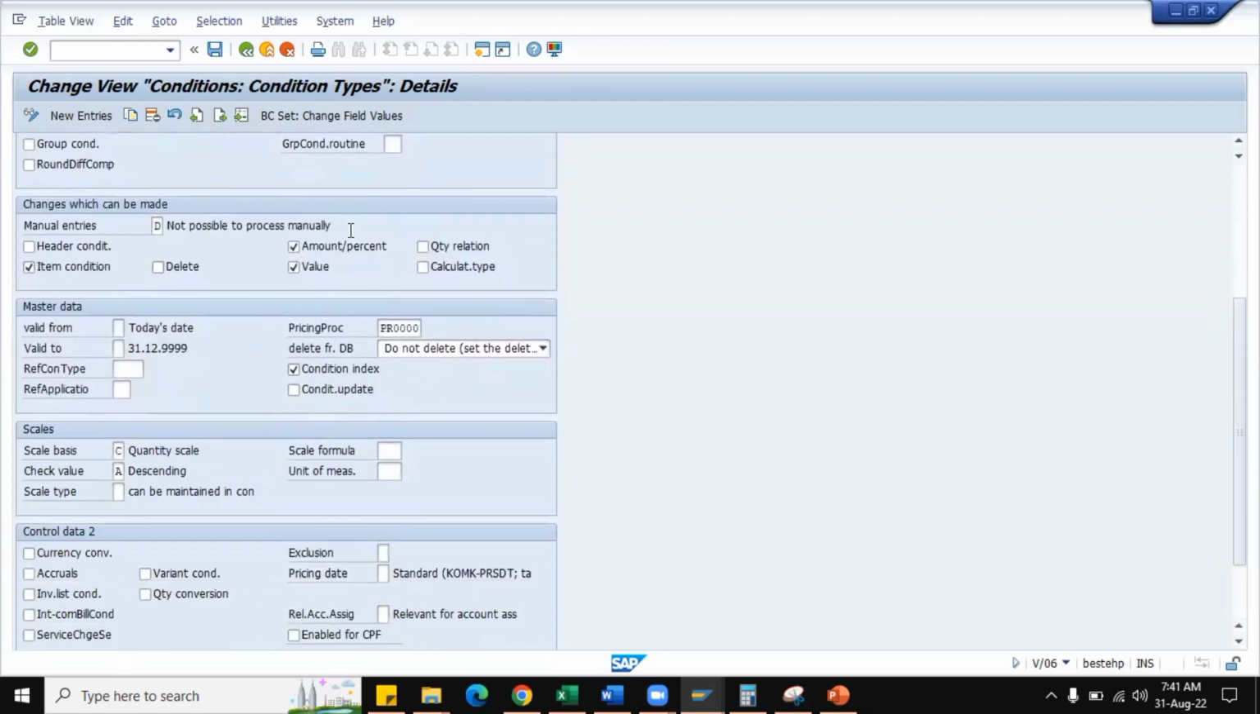Condition index. Suppose we are creating one condition record with validity for previous periods, and then a new period will be there. Then we wanted to see how many pricing condition records have been maintained for this particular condition type. If you wanted to see, then this option must be activated so that in one single screen, we can see all the pricing condition records of this particular condition type with the validity periods, so that we can take the decision whether they are required or not. We can delete them from the system, and whatever the recent pricing condition record is, we can continue. This is the complete picture of the master data.